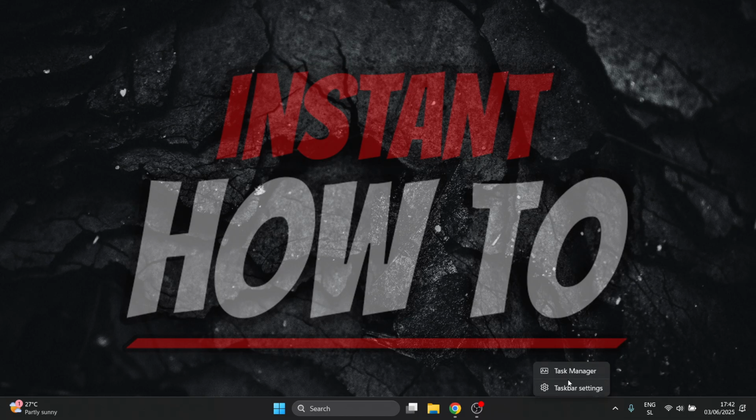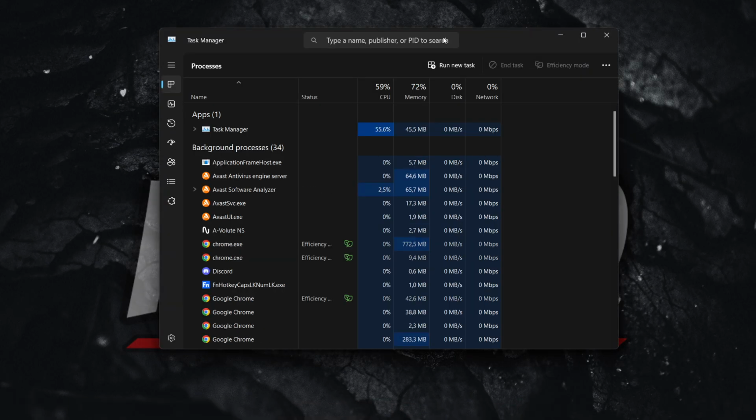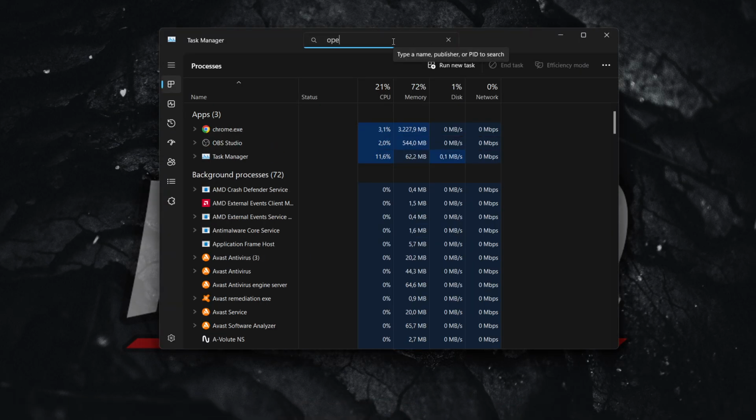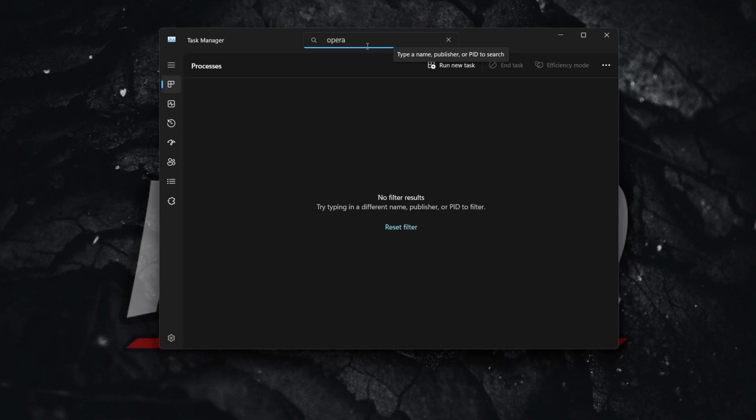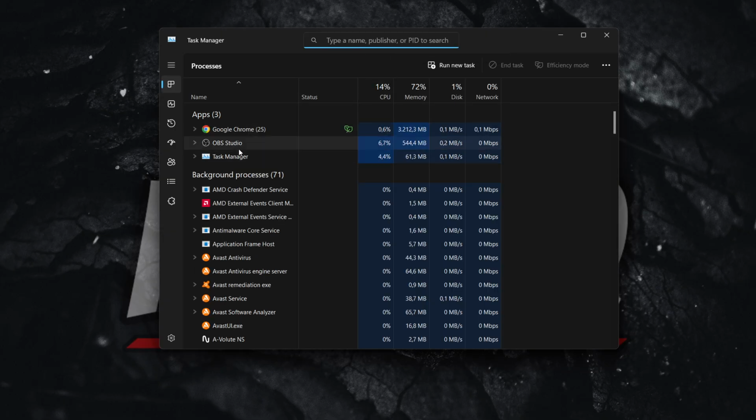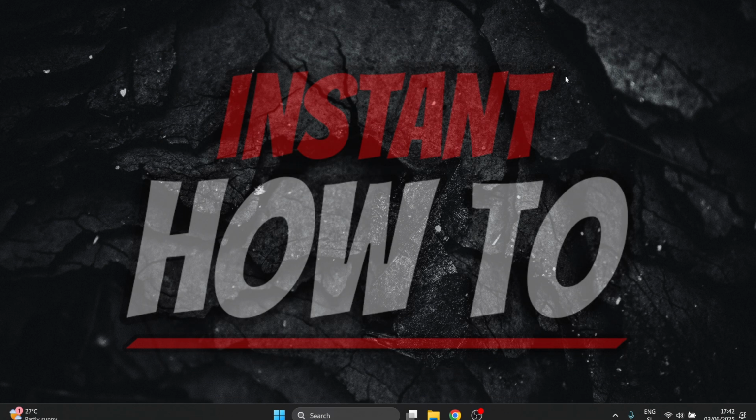Right click on your taskbar, click on Task Manager, and then you want to look for Opera over here. So at the very top, type in Opera. If there's anything regarding Opera GX, you just want to click on it and click on End Task over here until there's nothing left. So once you do this, we're ready for the next step.